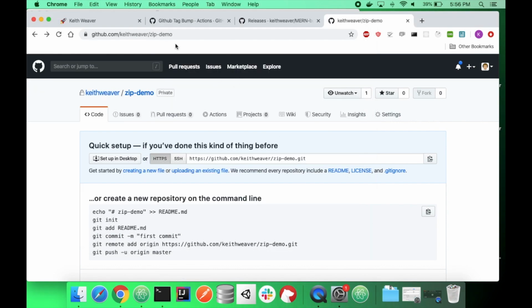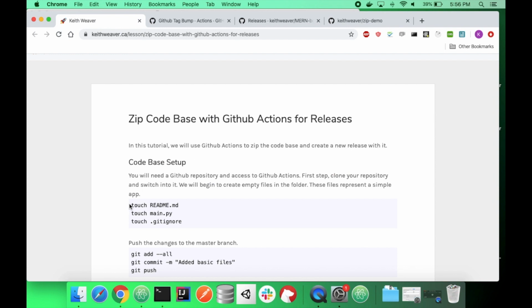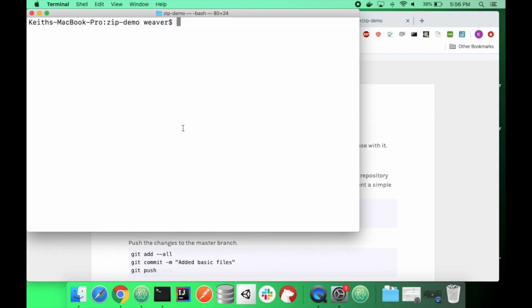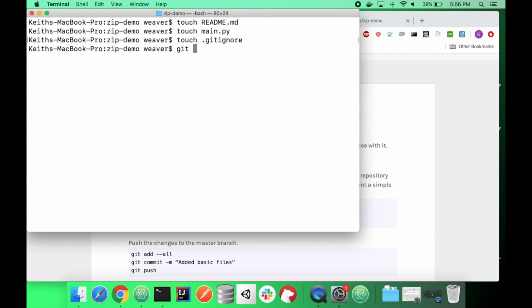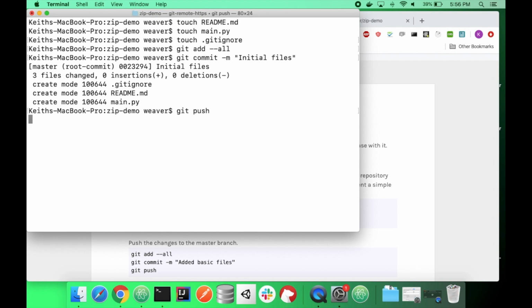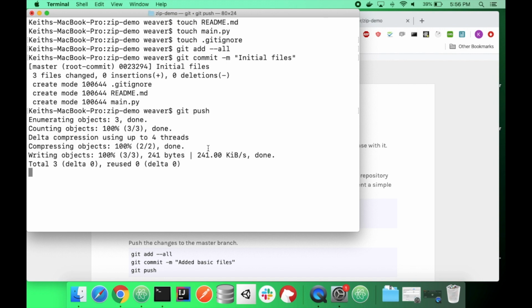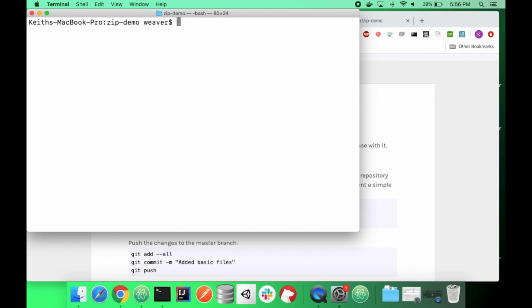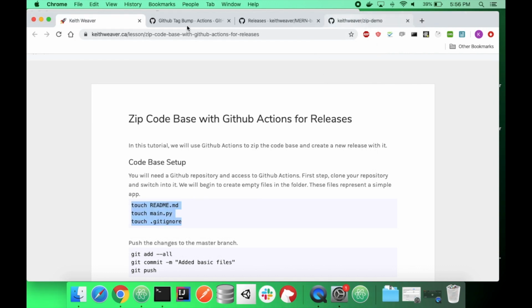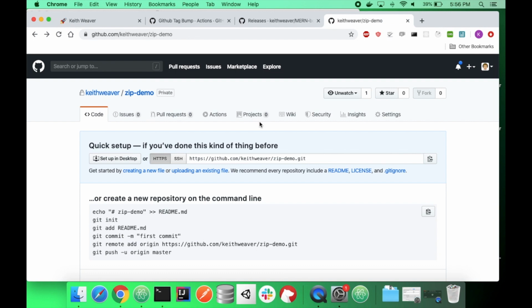Next, I'm going to create the files that are required. So I have these 3 commands here. You can copy them, or you can run them yourself, or you might already have code. Perfect. I'm going to run git add all. I'm going to do a git commit. And I'm going to push directly to master. Now, since we haven't actually set up the GitHub workflow, nothing's going to happen. We just have code now living on a remote repository. I can go back to this tab and refresh the page.